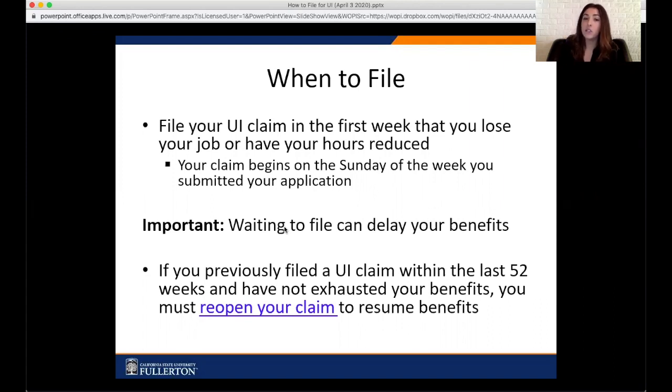But once it does, you want to file immediately because your claim begins on the Sunday of the week that you submit your application. And right now, it's really important that we get those applications in as soon as possible, just because there's so many people applying for unemployment insurance. You want to make sure that you're getting in there quickly so you can get your benefits quickly. Waiting to file can delay your benefits.